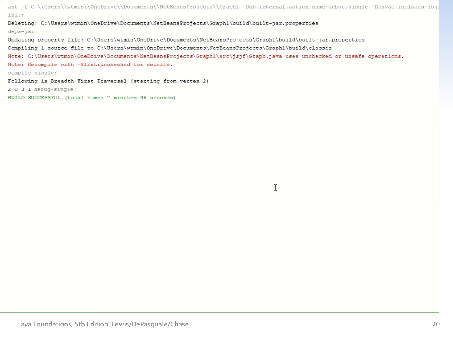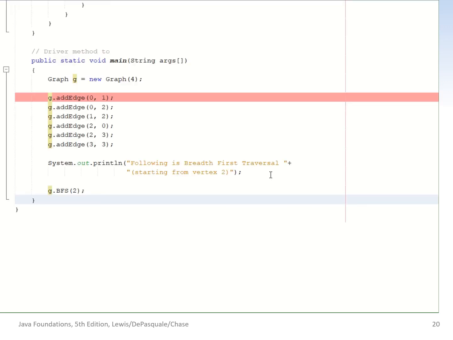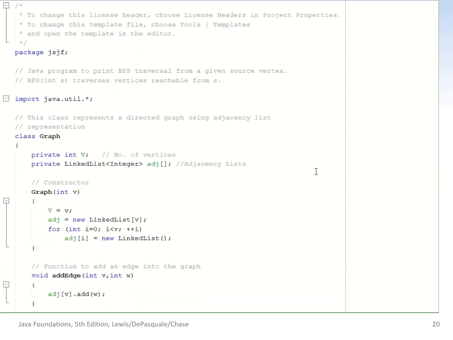I know that's a lot, but I'm going to give you this file. What I did was I put the driver program all in one Java class file, so this is easy for you to look at.